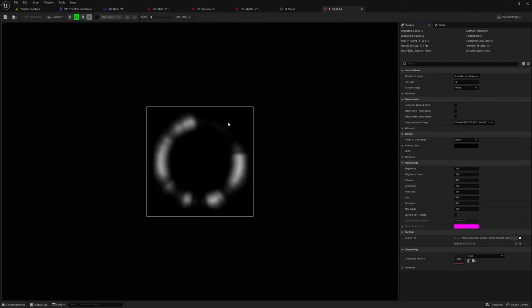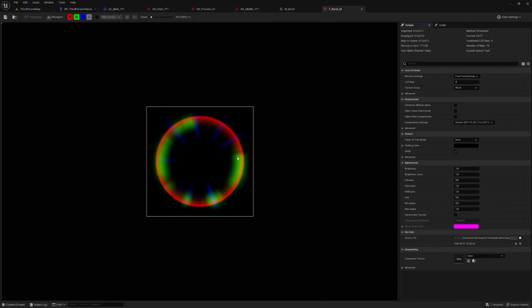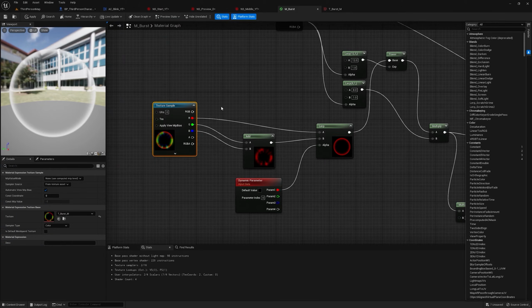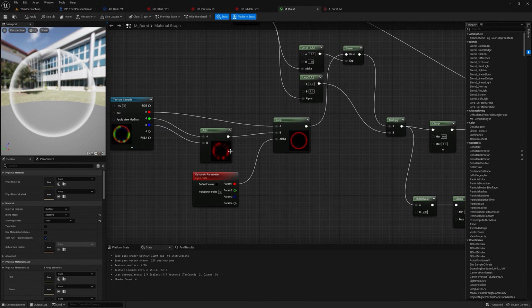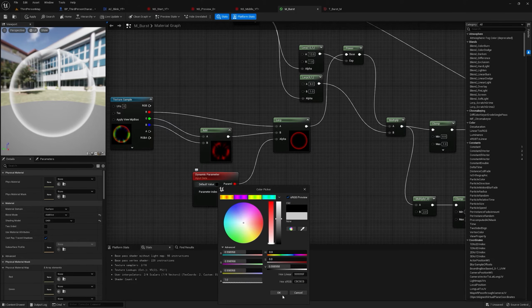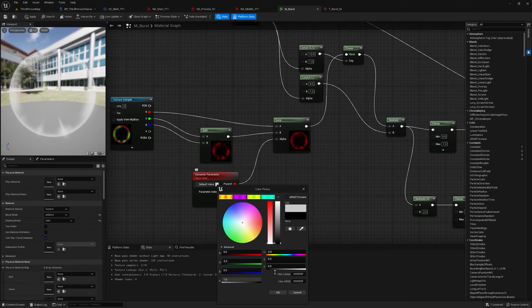And if I just tick the green, you can see this effect. And if I tick the blue channel, you can see this. So different values are stored in different channels. Because of that, when we break it apart, we get this circle and these two effects. And with this dynamic parameter, if I set this to like 0.5, then you can see that it blends in the green and the blue channel also. So that's what is happening here.